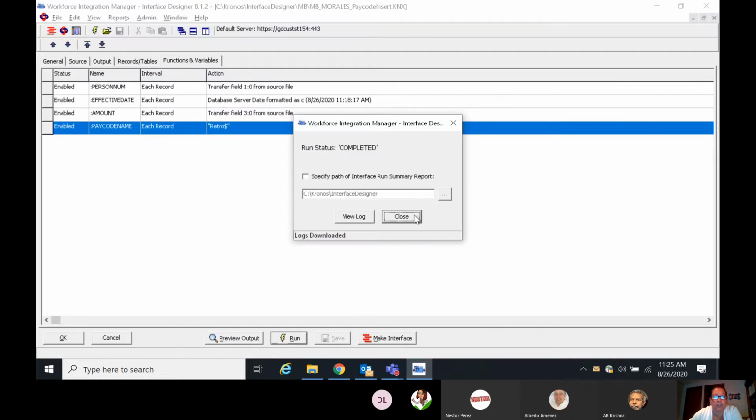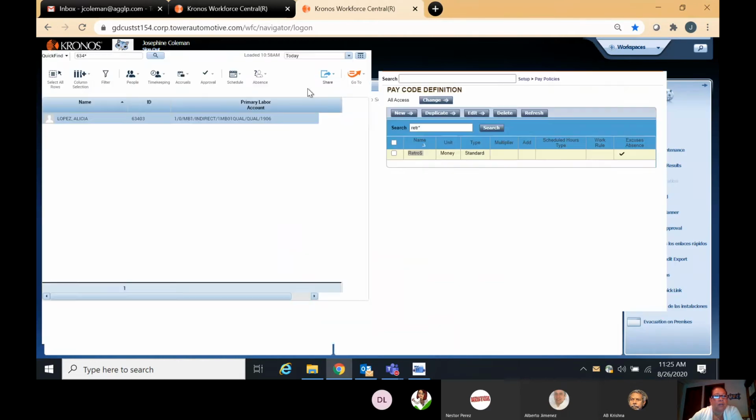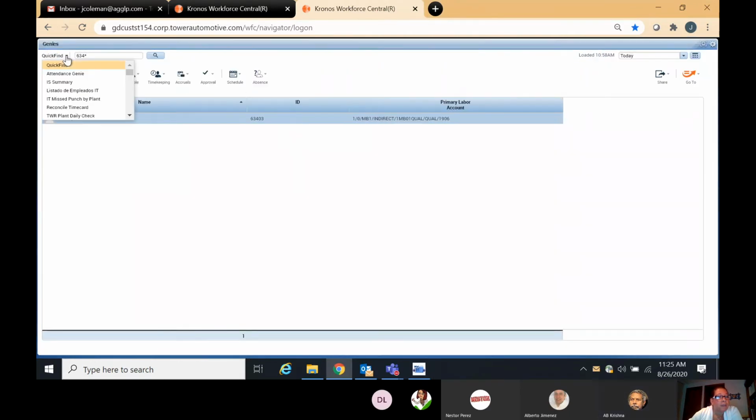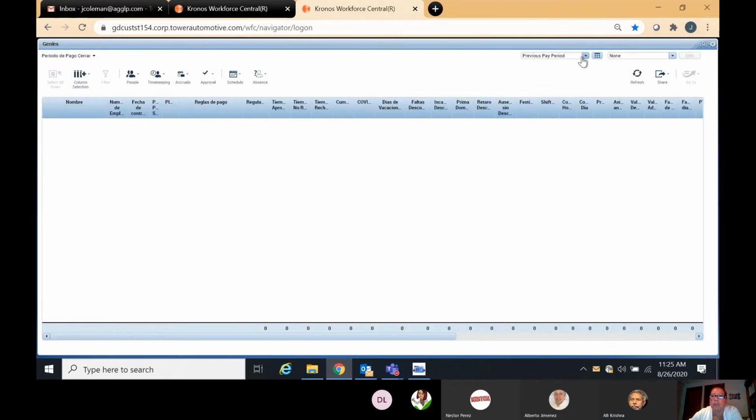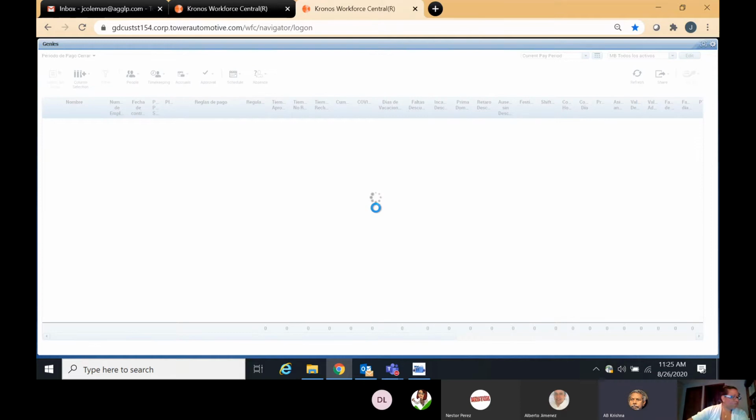But now we want to go into the system and we want to see it there because that's where the user is going to go and validate it. So I'm going to use my genies, and retro is a common pay code. So I'm just going to use this. I did it on the 26th. Today's date, yeah. So I'm going to use all active. And then I think retro's up here.